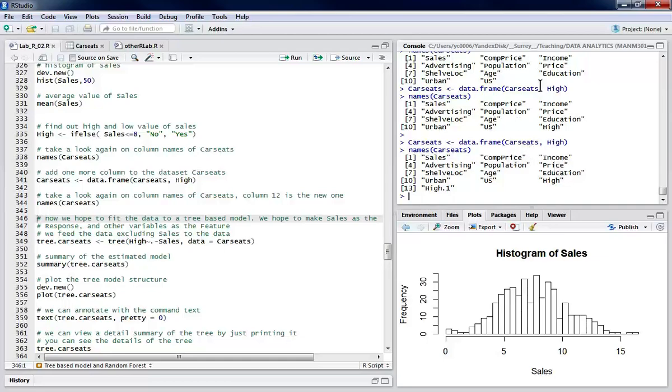If we take a look at the column names again, you can see we got a high and high dot 1. After we combine high with our data set, our data set already has a column called high. So when we try to do this again, we combine another high into a data set which includes a high column. That means we're going to have 2 columns sharing the same name. This is not a good thing, so R automatically adds a dot 1 here as the new column name.